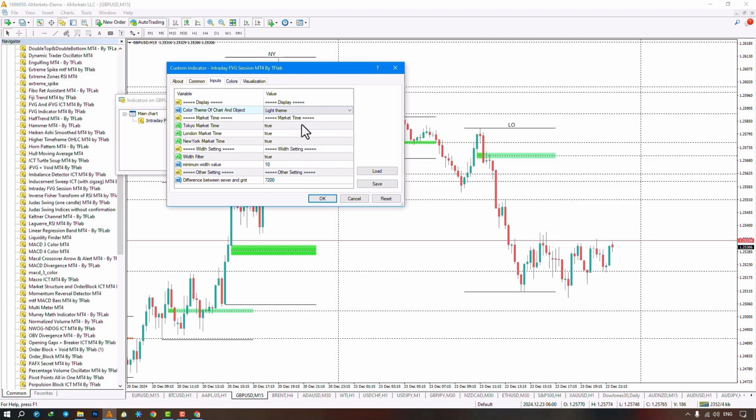The next section is related to market time, where you can enable or disable the display of each session. You can disable or enable the Tokyo market time status, you can enable or disable the display of the London market, and finally, you can enable or disable the New York session.